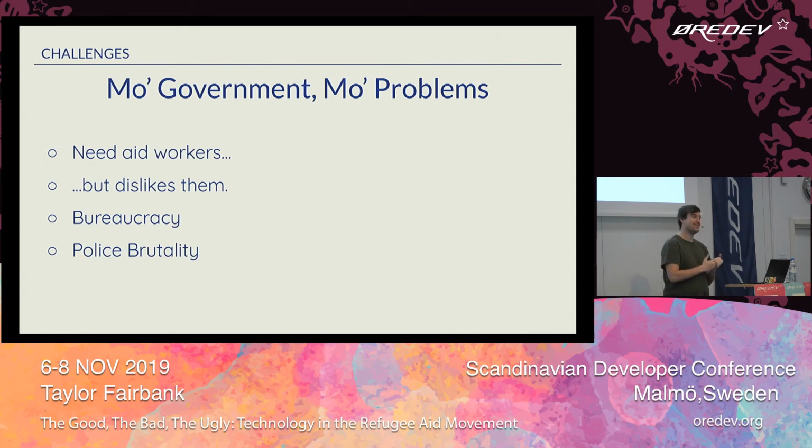More government means more problems, so a little bit of an inverse there. The European governments really need aid workers, especially in countries like Serbia, Bosnia, Greece, Italy, but they don't like us very much. So there's lots of red tape and bureaucracy, which can be very difficult to navigate. The common joke is, well, I'll stay in this country until they deport me, because there's sometimes no way to get a volunteer visa, to go the legal route, and they do that very intentionally.